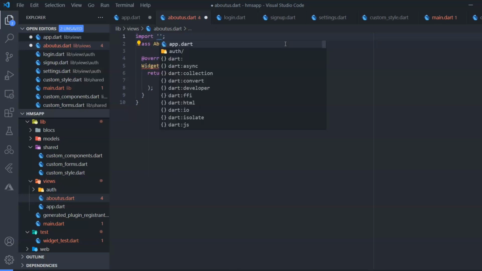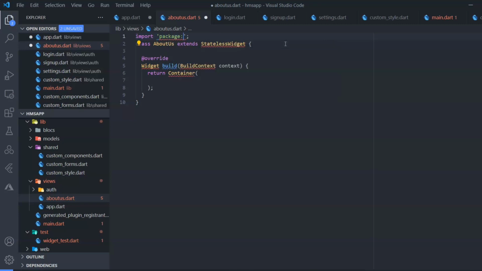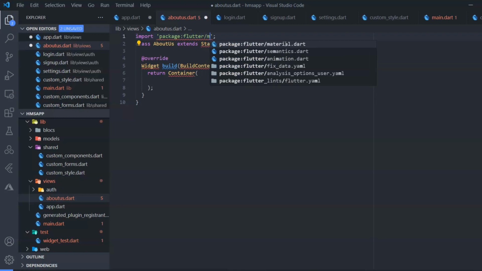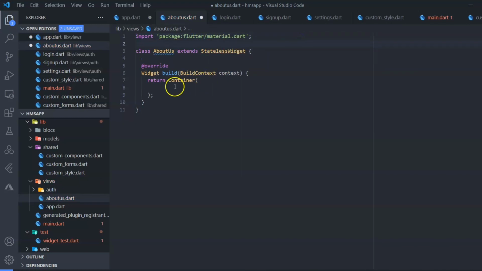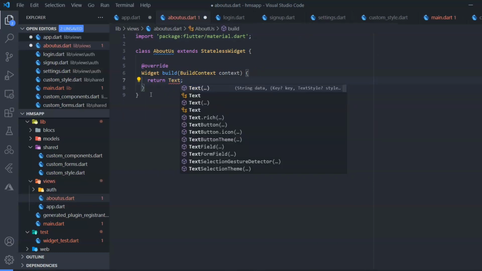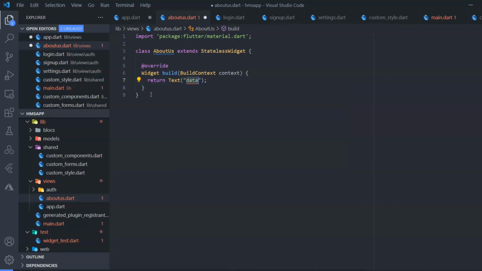Everything in Flutter is a widget. So the first thing, to create a stateless widget, you need to import the Flutter package. So Flutter material, all right. And now I create that class. As you can see, I want to keep it very simple right now. All this widget does is display a text message saying, this is an about us page. All right, this looks good.